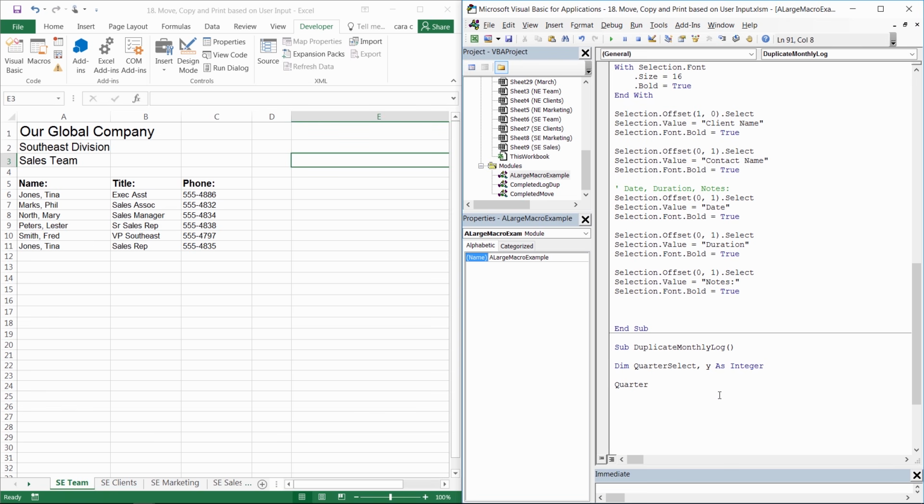And let's go ahead and actually create that variable. So quarter select is going to contain the result from an input box that asks, which quarter is this for? Now, eventually, I'm going to have a for next statement that is going to populate this log, the log that we created in the last macro. What we want to do is duplicate this log 3 times over, depending on which quarter we're in. It's going to name it by the months in that quarter.